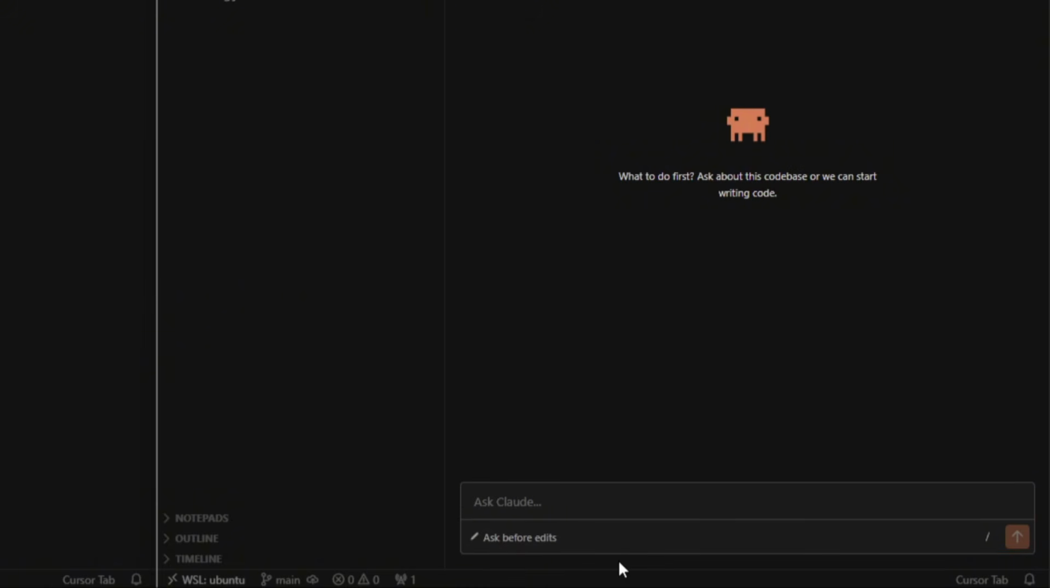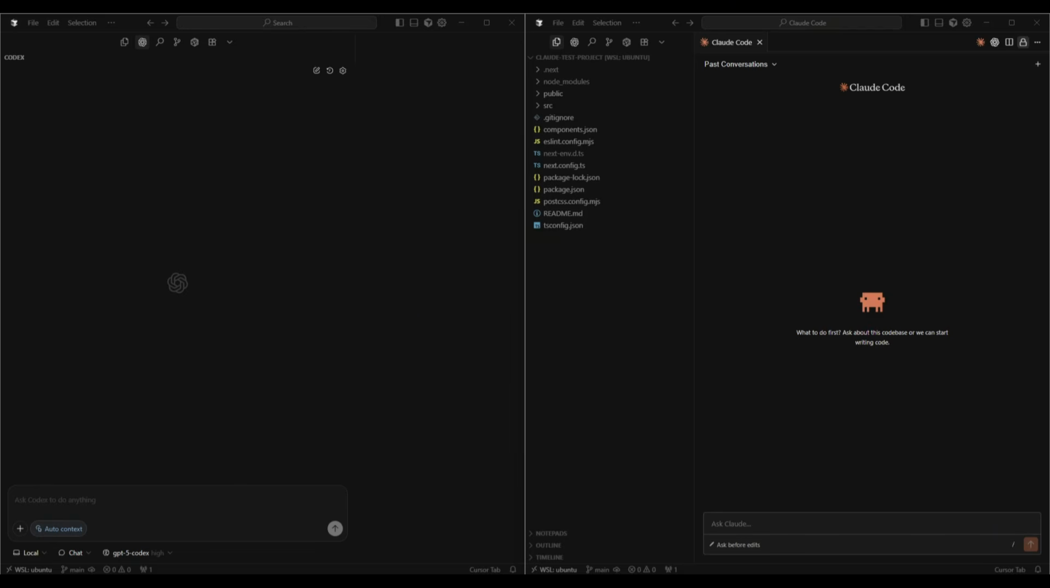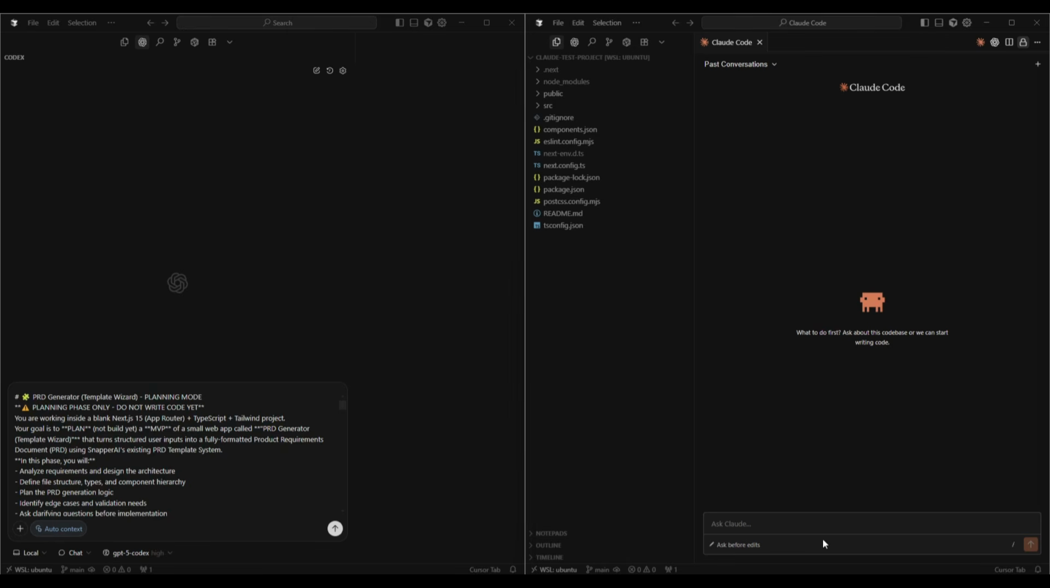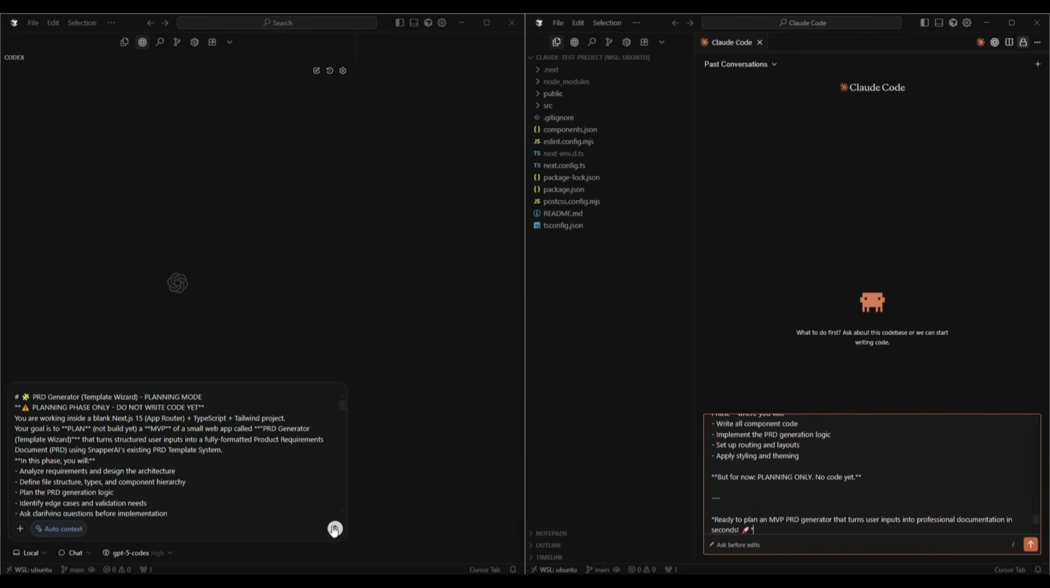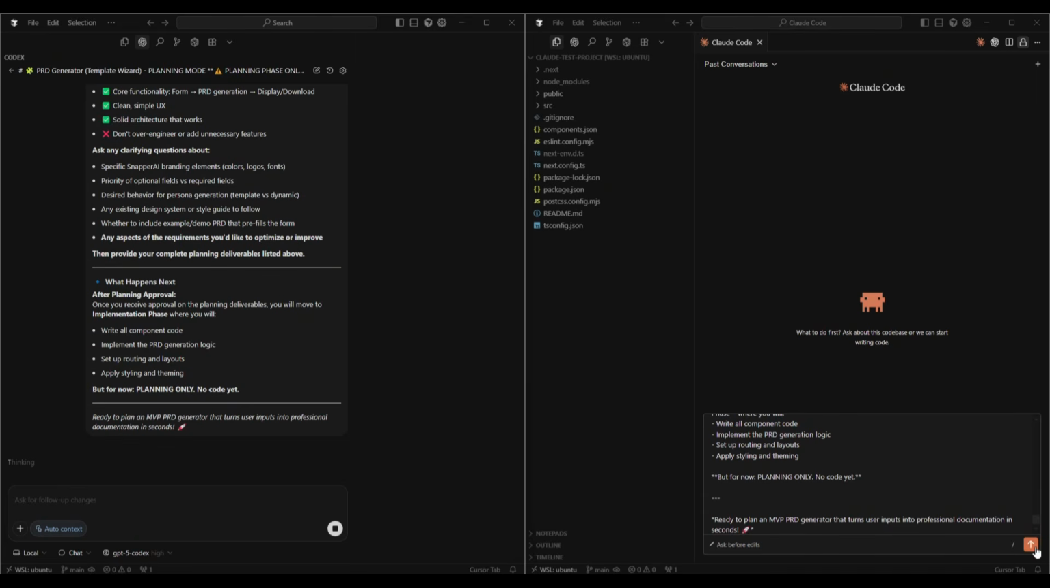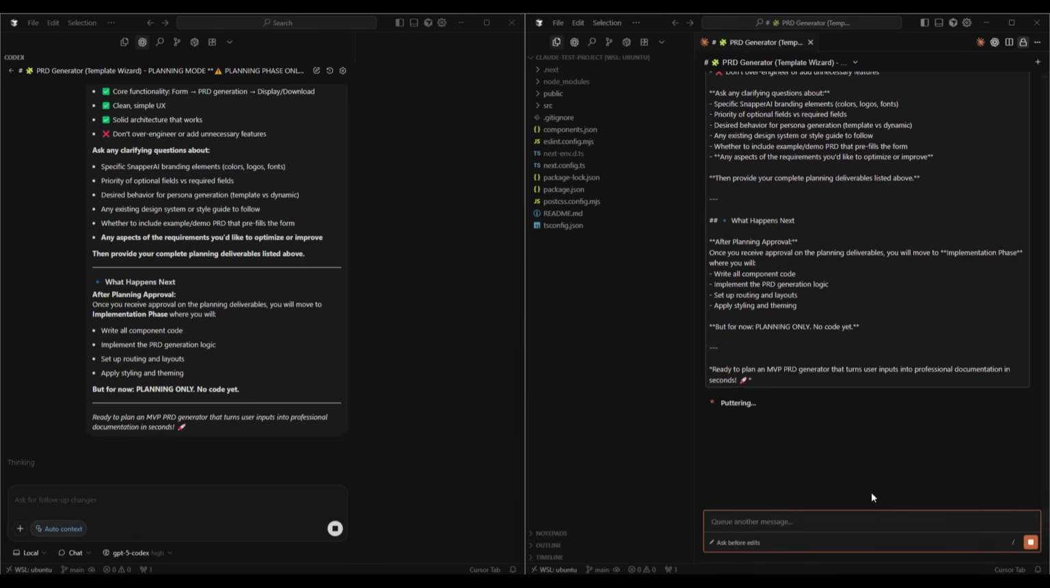So we're set up now, we've got our two windows open and we can now prompt both and see what they come up with. I've copied that prompt across from our Claude chat and I'm just going to paste it in both windows here. We'll hit enter and we'll see how they both go about this initial prompt and the planning phase for our PRD wizard app.